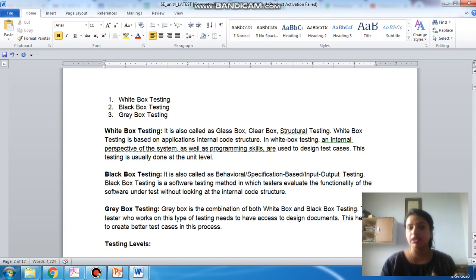As the name specifies, white box, or glass box, means we see the internal processes, the programming skills, how the code is going to be implemented, and what test cases have been implemented, meaning we are looking at the internal things also. On the other hand, in black box testing we just focus on the input and output. It is also known as input output testing, meaning we evaluate the functionality of the system or the software without looking at the internal code structure. This is the main difference between white box and black box testing.